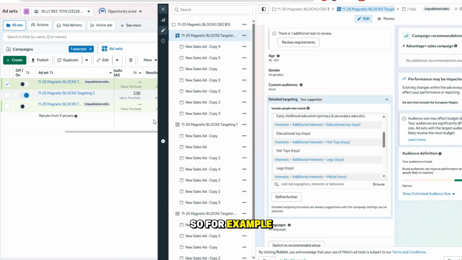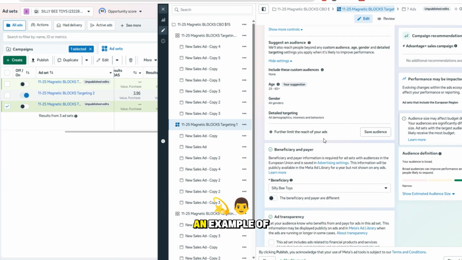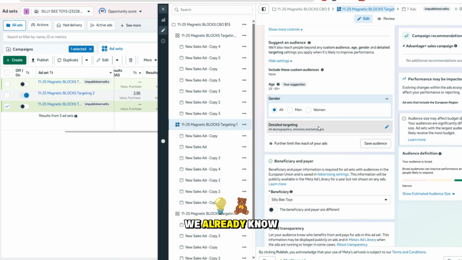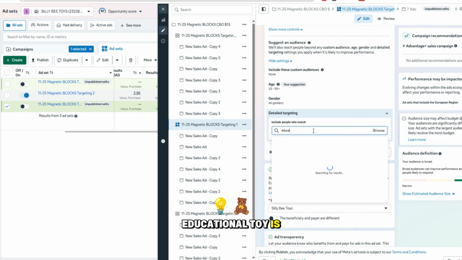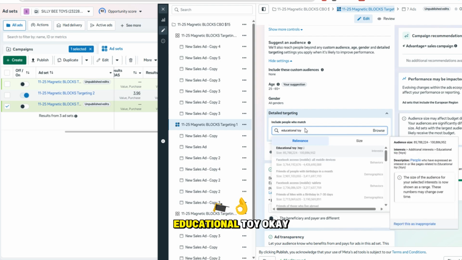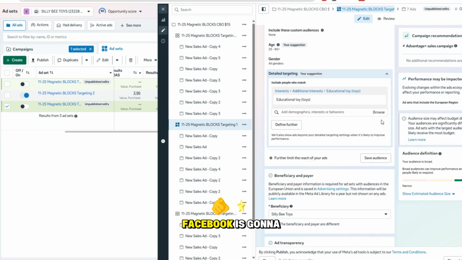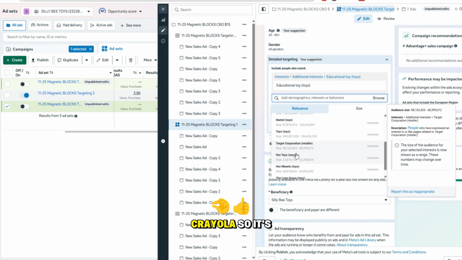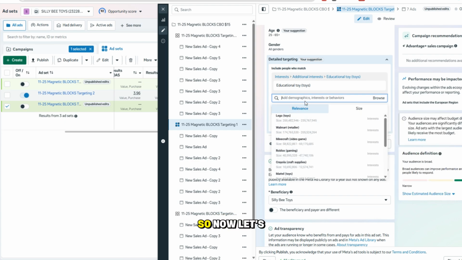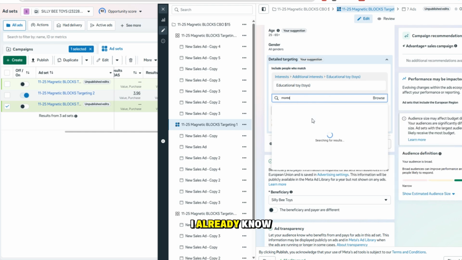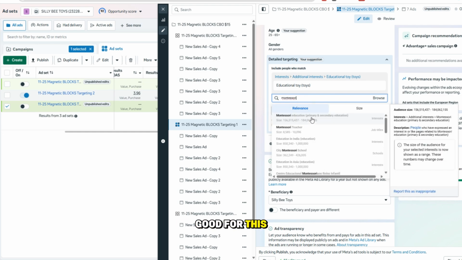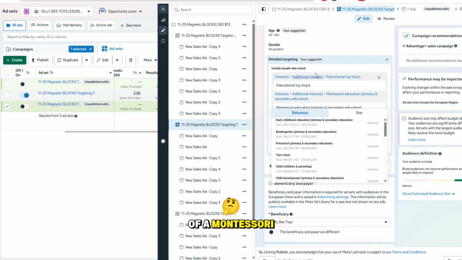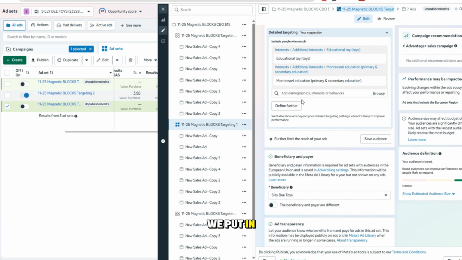So for example, let me give you guys an example of how you can do this. So we already know educational toy is really important for this product, educational toy, okay? Facebook is going to give you similar interest around this product right here. So Legos, Minecraft, Roblox, Crayola. So it's kind of giving us what it thinks is really good. So now let's put in Montessori. I already know Montessori is really good for this niche because it's kind of a Montessori-like educational product. So we put in Montessori.